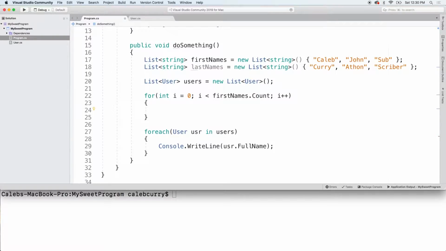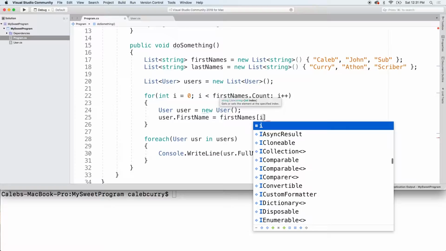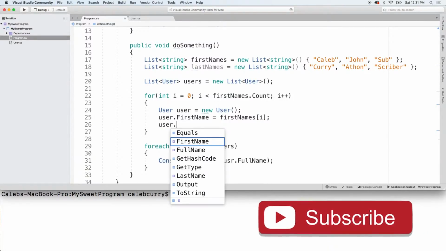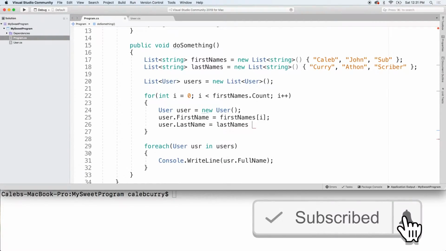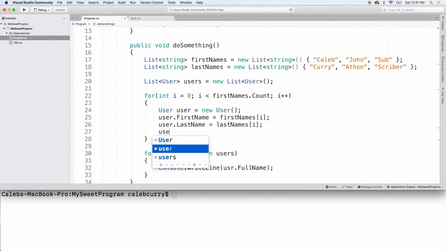Now what we're going to do is create a new user. So we'll just say user is equal to new User. user.FirstName is assigned the value firstNames index i. I don't know why I messed that typing up so badly. And then we're going to do the same thing for the last name. This comes from lastNames index i. Now all we've got to do is say users.Add and put that user in the list.